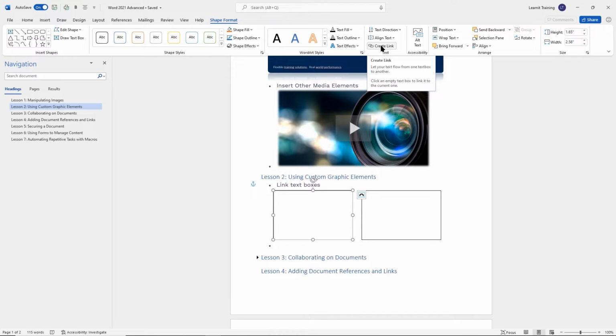So I'll go ahead and click on this here. Now the text box needs to be empty. If you do have something in there, this will not work. So this is a perfect situation. Okay, so now these two are linked. So let's give it a test.